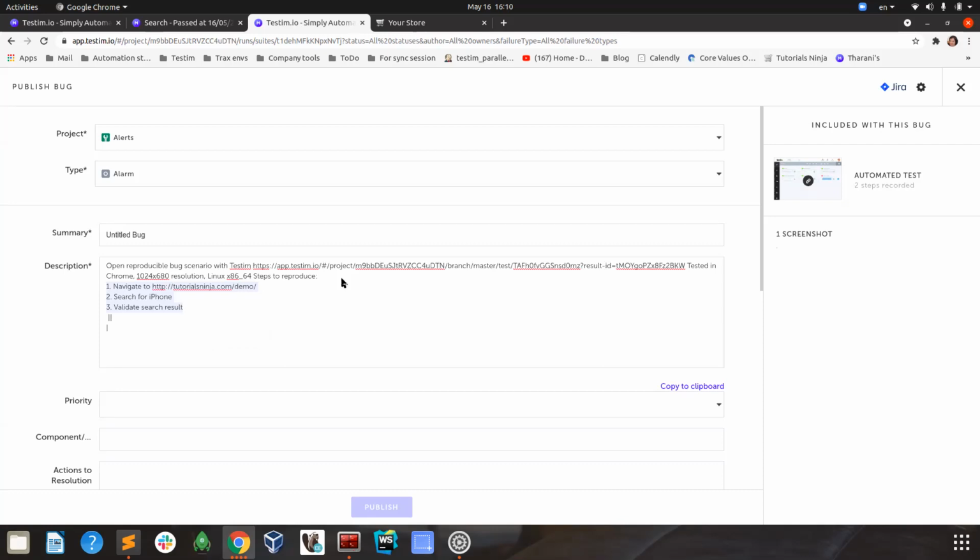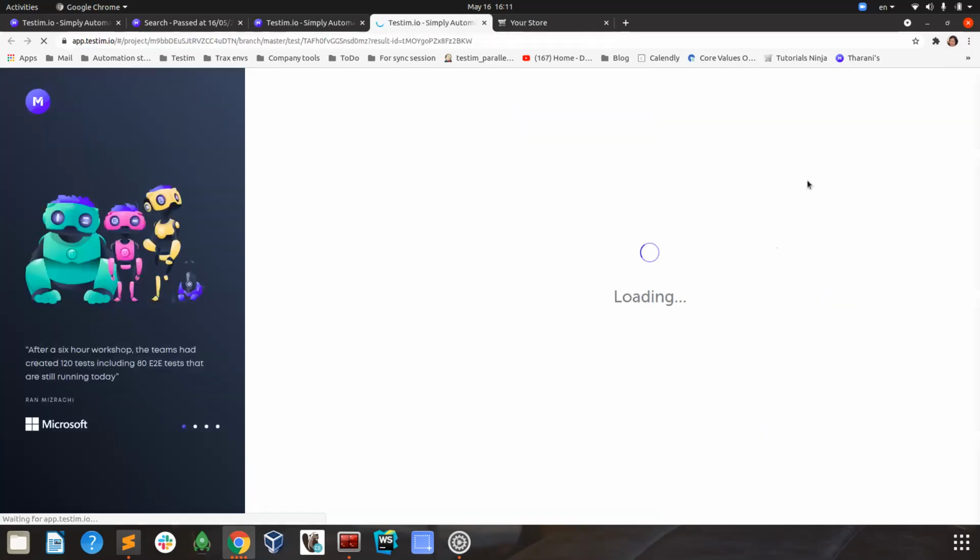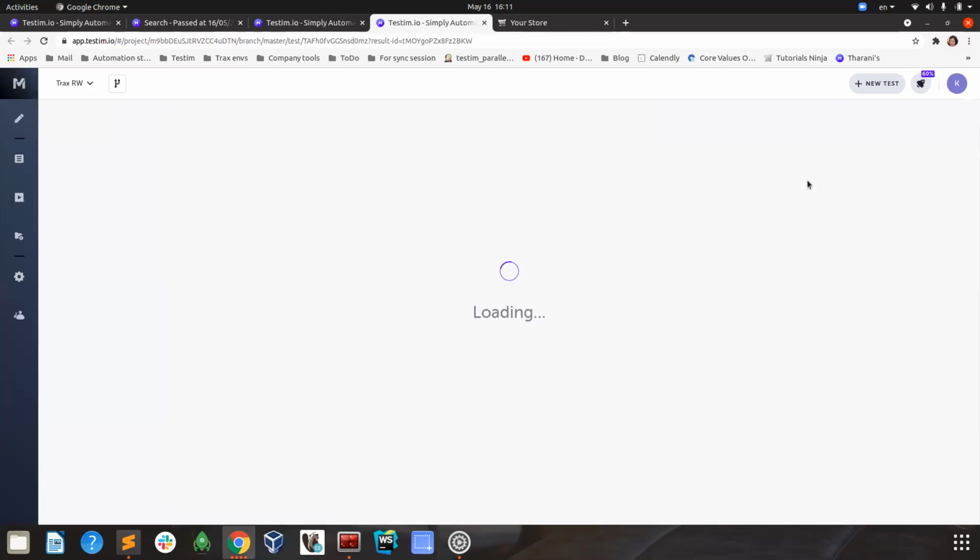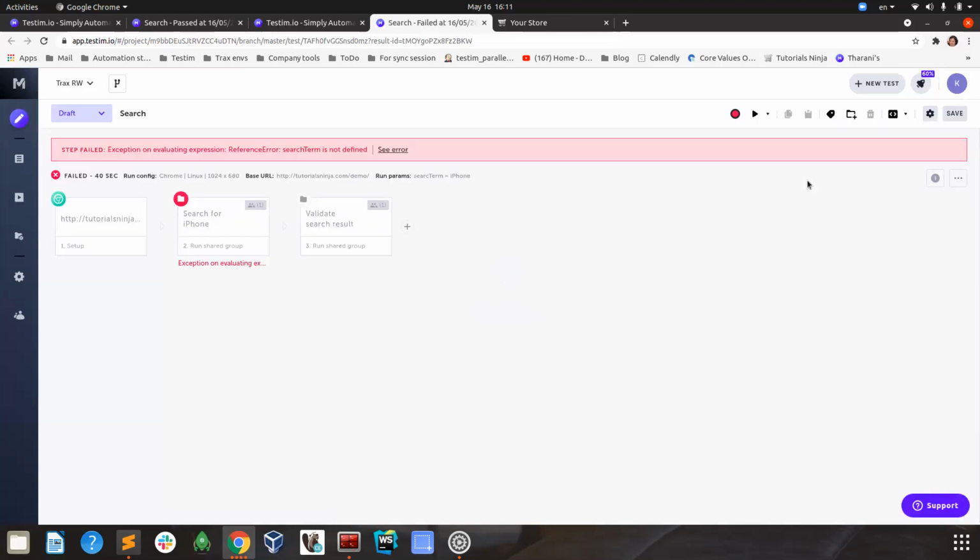Another helpful thing is they also add the link to the test into the Jira. So let's say a developer comes to work on a ticket and doesn't know how to reproduce it, he can open the ticket and open the test from Jira. We didn't do anything, right? I simply clicked on create a ticket, and this information was embedded automatically.